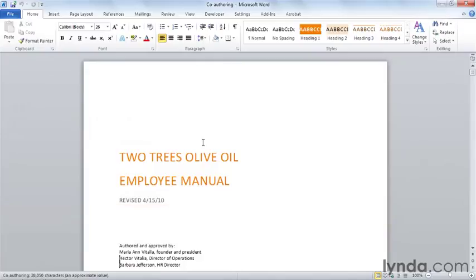With Word simultaneous editing, also called co-authoring, 2 or more people can edit a document at the same time. Nick and I are both reviewing the employee handbook. We're working in different locations, but sometimes we'll end up editing at the same time.